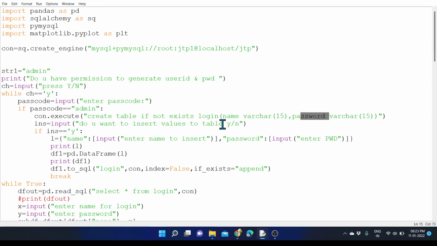Do you want to insert values to the table? That's another input function that we are using, and if the user enters yes, then we will get the permission to enter the username and password for the new user.